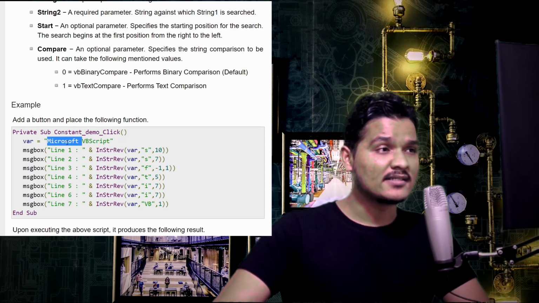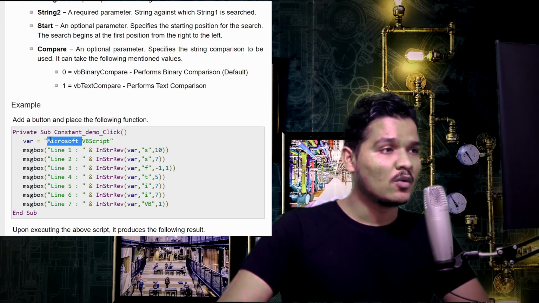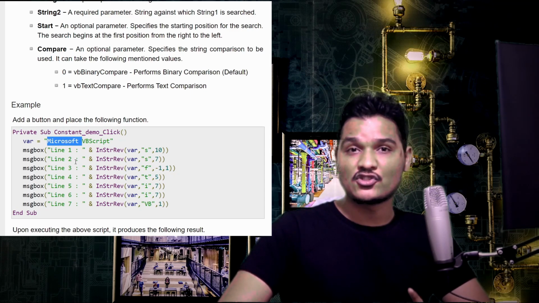So what is the position of S? Well, 1, 2, 3, 4, 5, 6. So the result of line 1 should be 6.